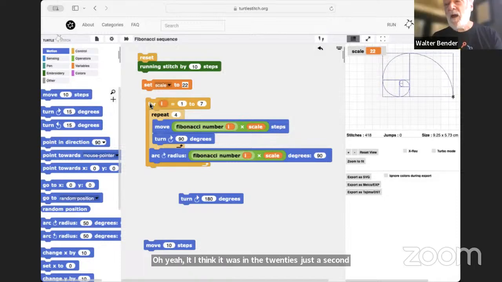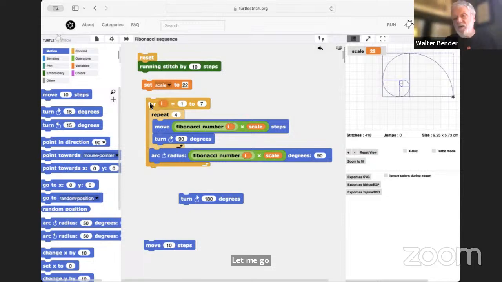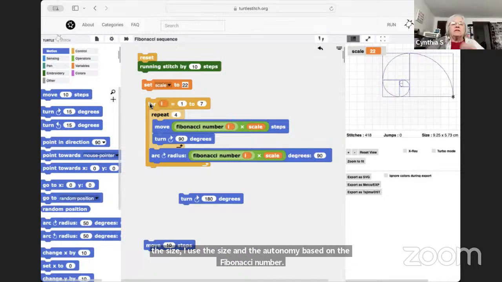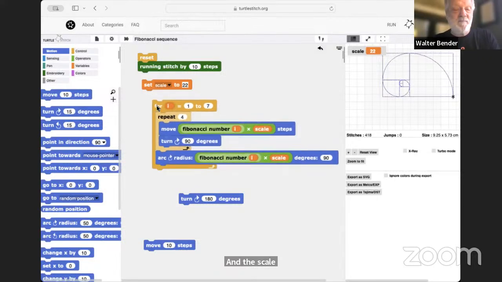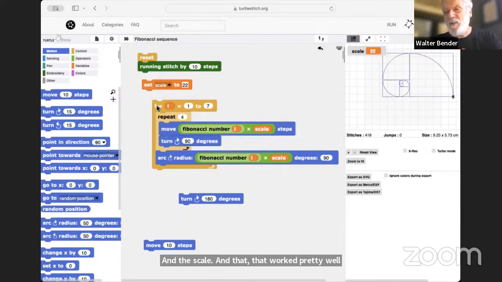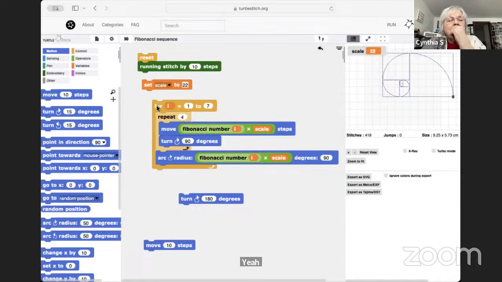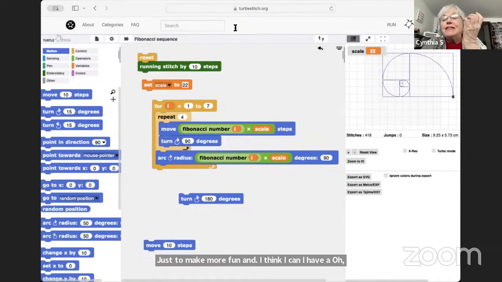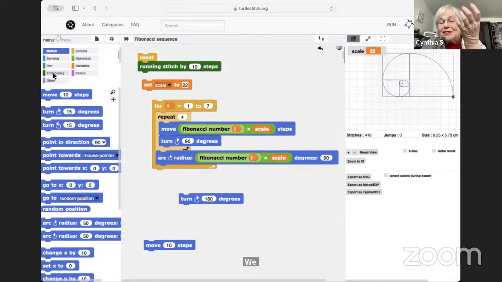I tried it where I just replaced my square. Instead of using a square, I drew a tatami of the size, based on the Fibonacci number and the scale. And that worked pretty well. I did it with colors just to make it more fun. I have an output of it somewhere I can share if we can find it. Just put tatami in and see what it does for the first round.